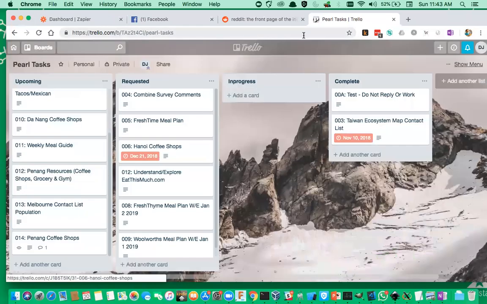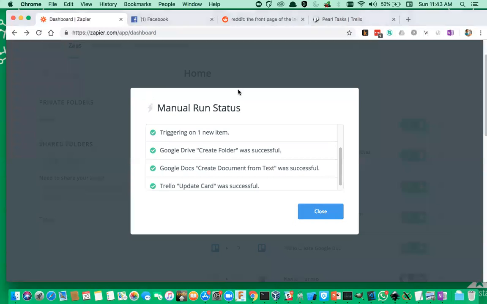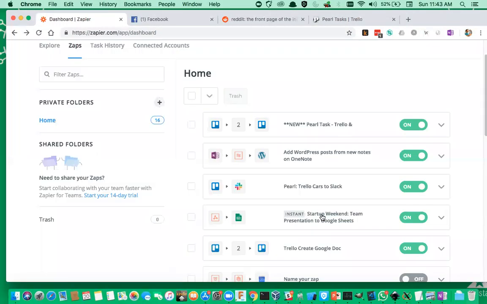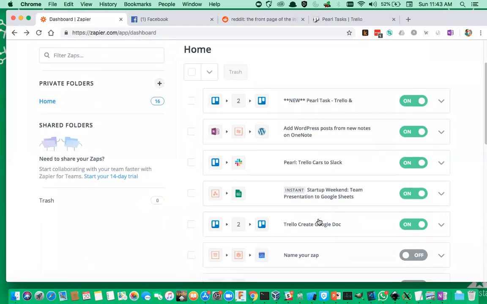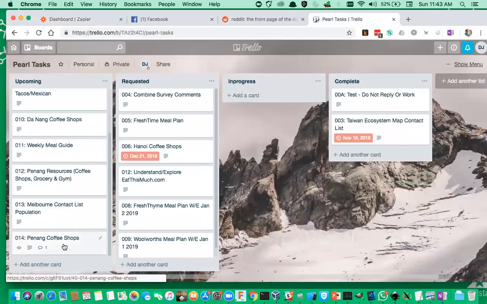Now, what I also have it set up to do, since I closed that because it manually ran, is that every time a Trello card is moved from this location to this one, it sends her a Slack message. And that's how she finds out about it.